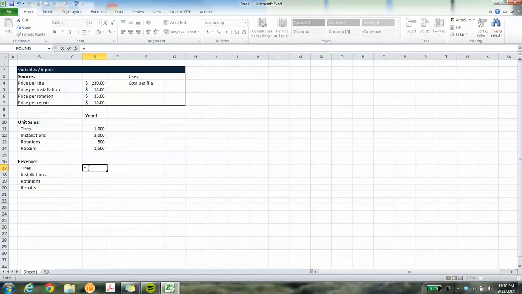So I'm going to hit equals, and then I'm going to click on the cell that I want to multiply. We want to start with price per tire, which is D4 for $230, and then we're going to type in the multiply sign, which is just Shift 8 or the asterisk. So if you could do that for me, and then we click how many units we're selling. Make sure you're clicking on D. For me, it's D11.